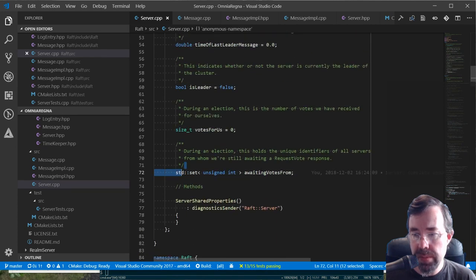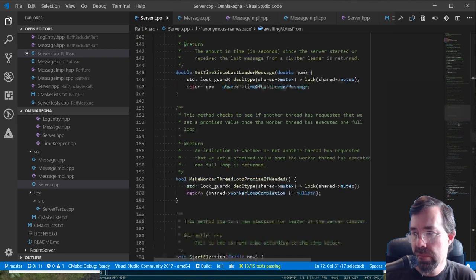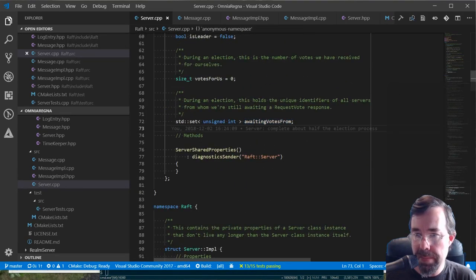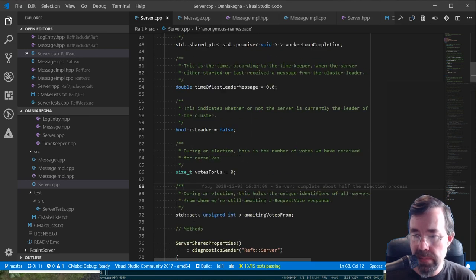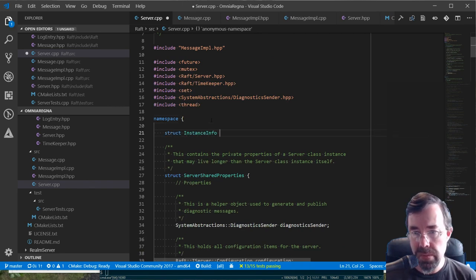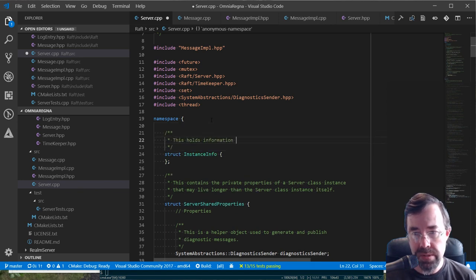Okay, we have awaiting votes from. Maybe I need to enhance this a little bit. Zoom, enhance. Yeah, I think that's what we need to do. So we need to change this awaiting votes from into a structure, and we'll have a map of instance numbers to structures, I think. The struct instance info. Okay. And this holds information that one server holds about another.